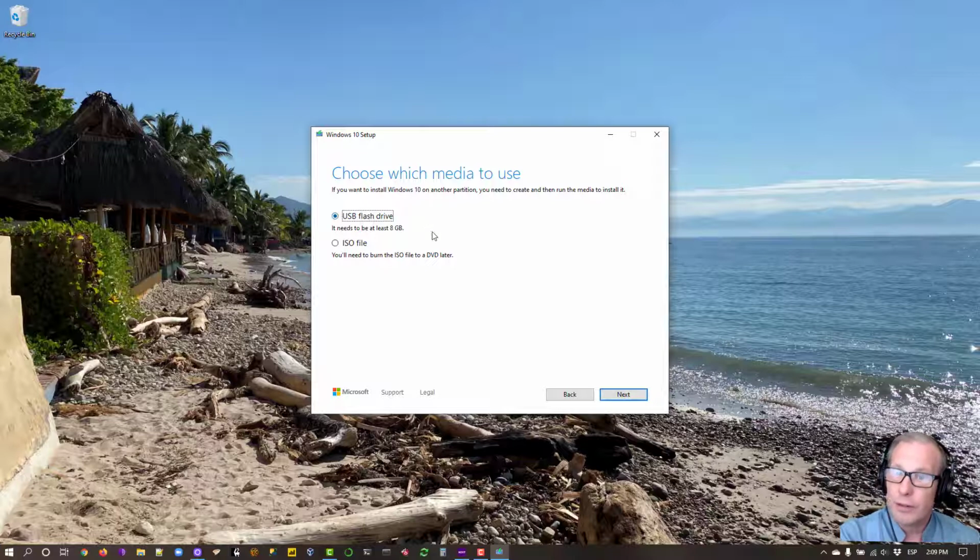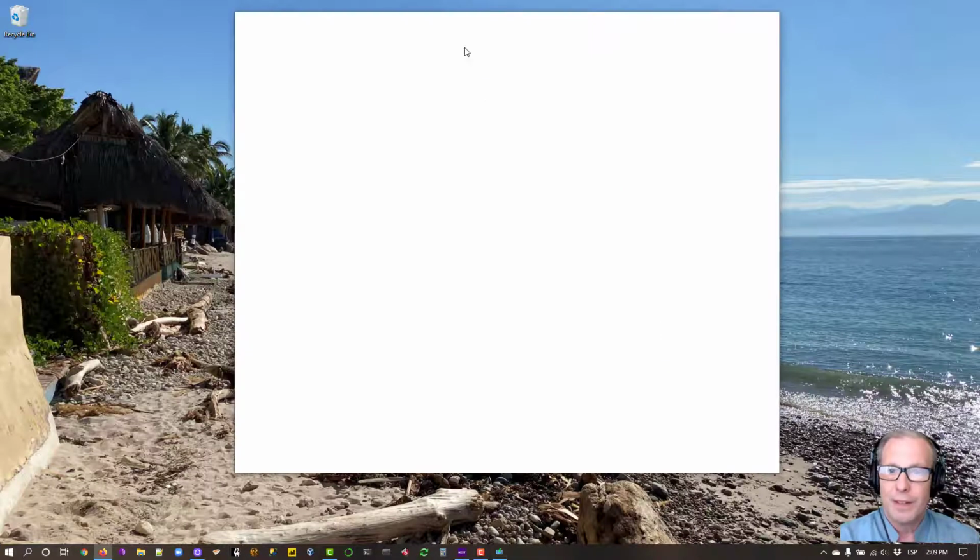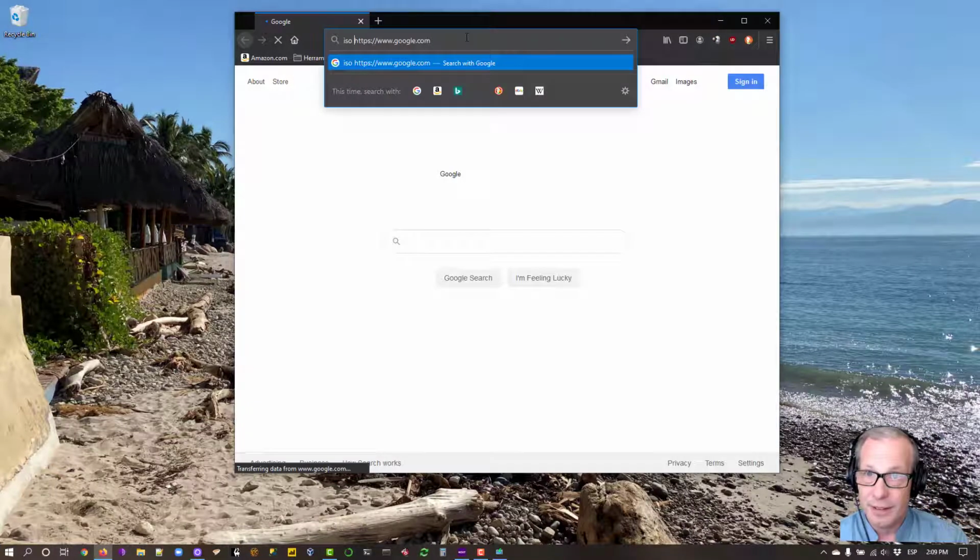We're shooting for a virtual machine. And virtual machines do not require a USB flash drive version of this. They need an ISO file. So ISO file, that's something that we probably should define.